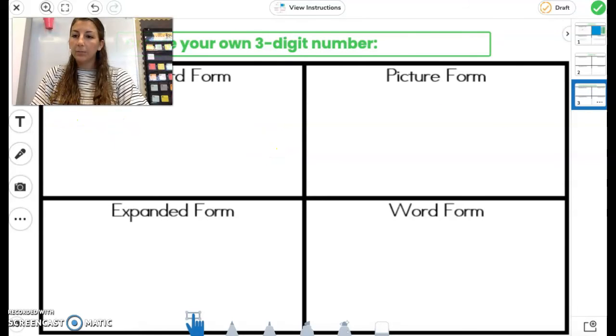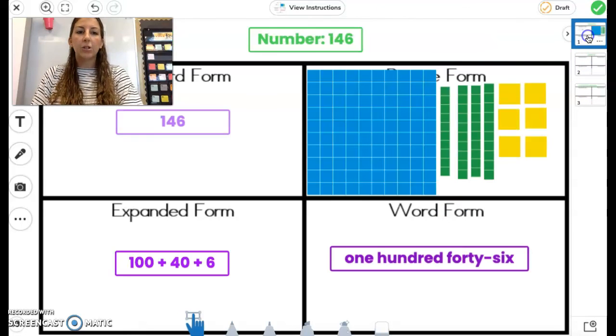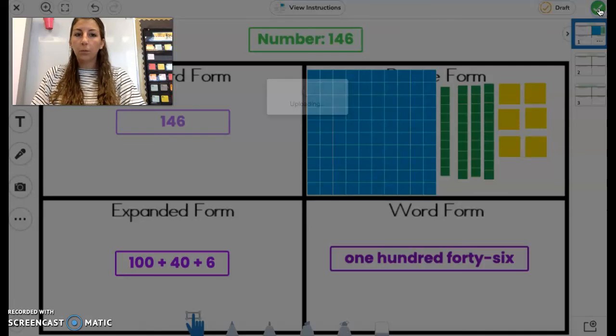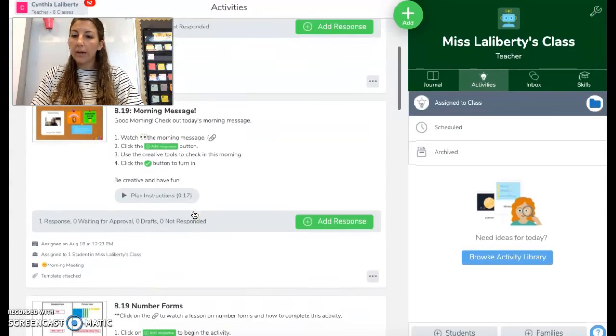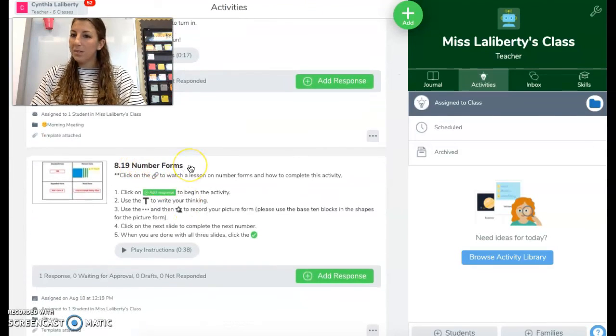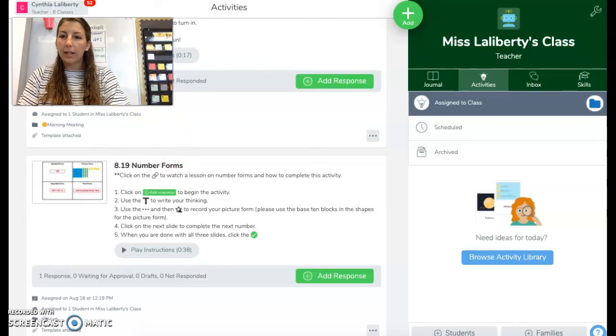For your third slide, you're going to create your own 3-digit number. So that 3-digit number just has to have 3 digits in it. Not any numbers into the thousands, but 3 numbers that you can make up and create your own standard, picture, expanded, and word forms for. When you are all finished, of course, you all would finish all 3 slides, but today I just wanted to show you an example of completing one. You will go ahead and click the green check in the corner to turn in your work, and then you are finished with your math activity for number forms. Let me know if you have any questions about any of this material.